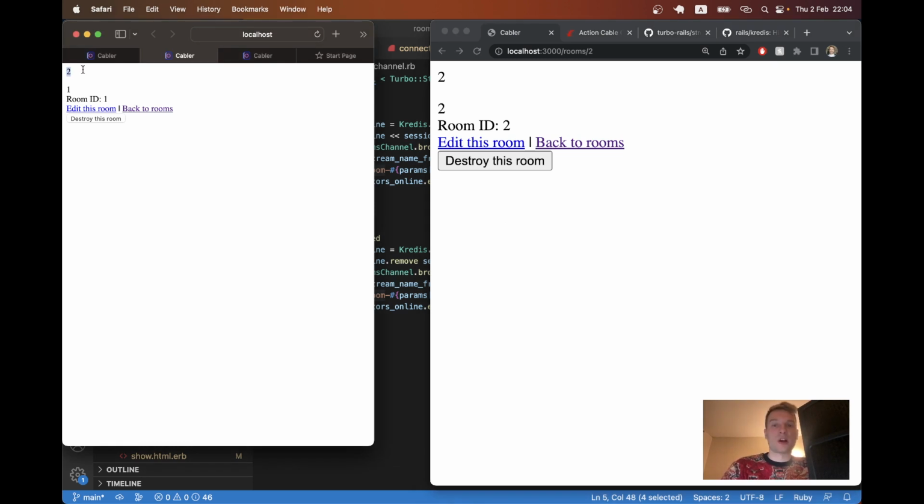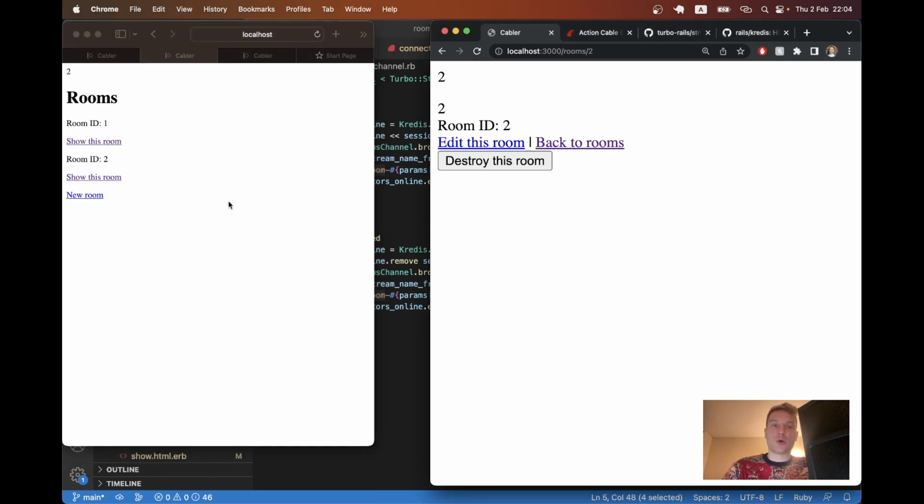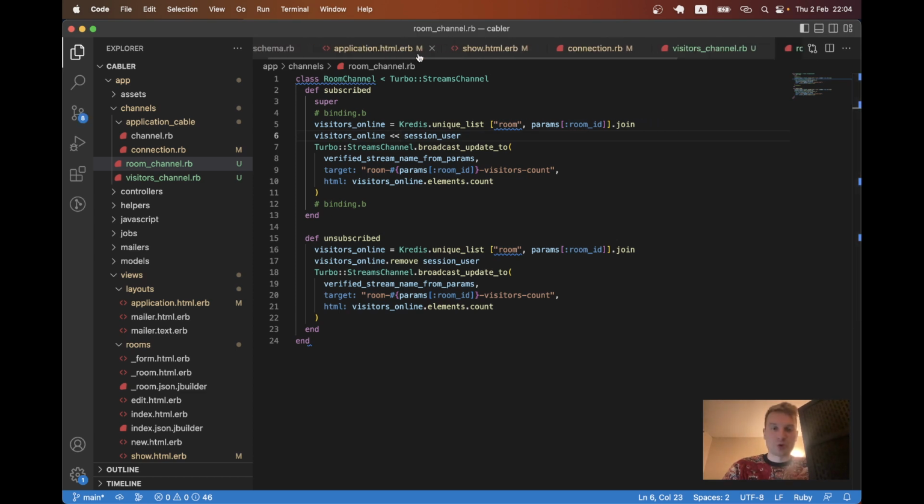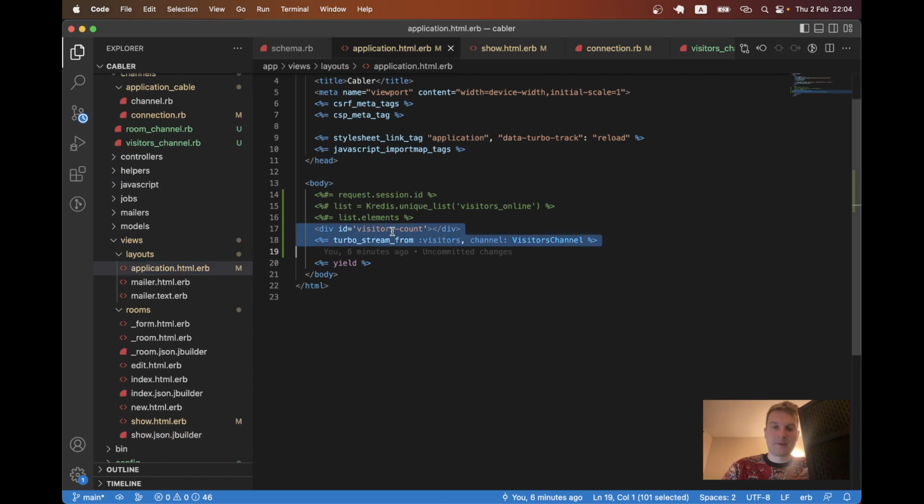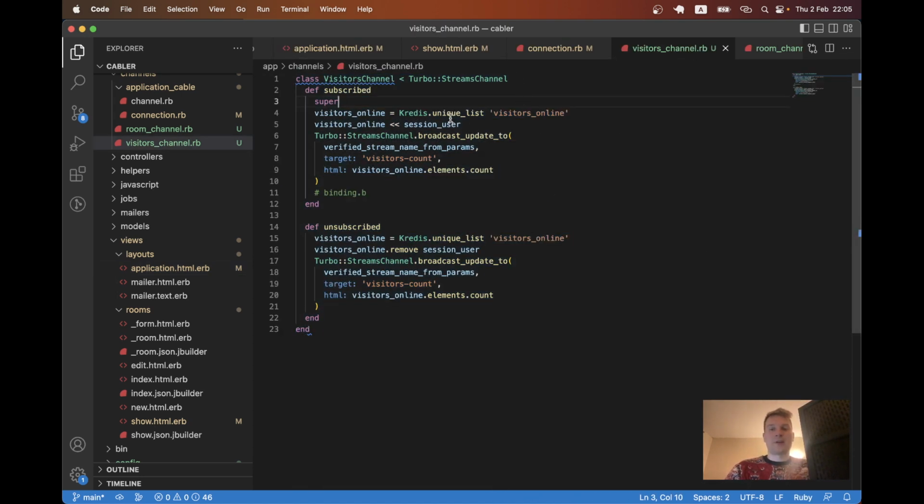We have added the total number of people on the website, and we have added a total number of people in a specific room, and we have done it without requiring user authentication. So let's do a quick recap. Inside our application RB, we have added a placeholder where we send the quantity of people that are online on our website, and we've added a turbo stream from that goes to the visitors channel. And inside of this visitors channel, we create a Kredis list with a list of session IDs, and we update this visitors online list each time a user connects and disconnects from WebSockets, and we send this updated data with the turbo.